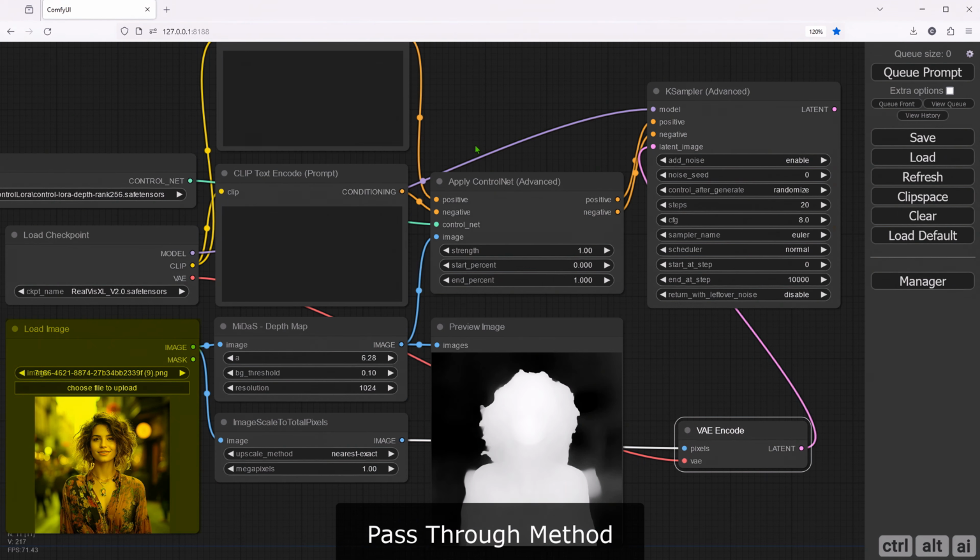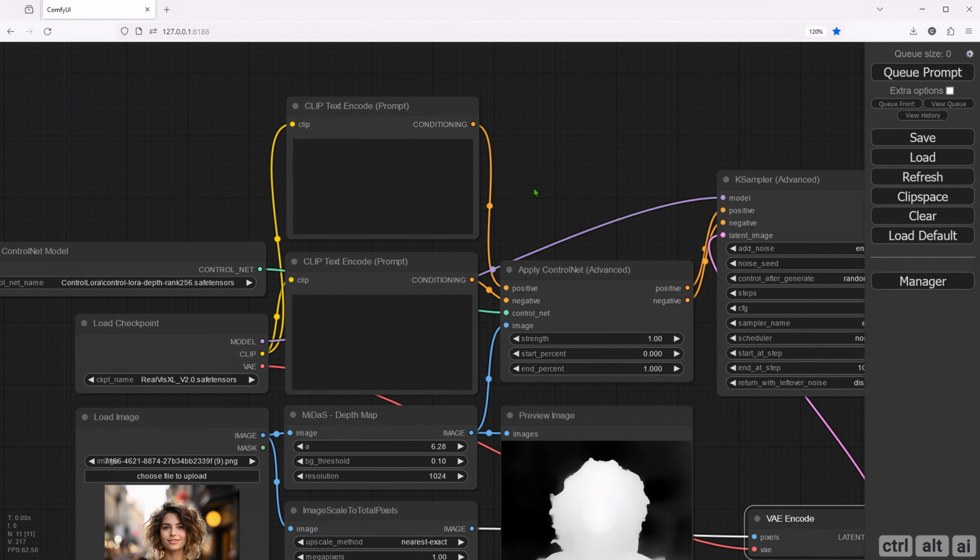The VAE is called a variational autoencoder. It is basically responsible for transitioning the data in the images between the pixel and latent space. So basically, the VAE encode node takes the data in the pixel space and transforms it into a compressed encoded form, capturing the essential features of the image. The output of this process is known as a latent image.